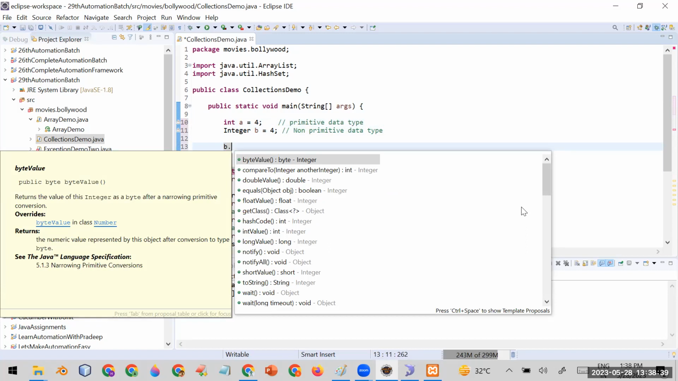Because here the thing is that A is used to store the integer value. B is also used to store the integer value, but B is presented in the form of a class, and the name of that class is Integer, and it contains and provides so many functions also. So your data type integer is presented as an object using the Integer class. समझ में आया? Yes, Pradeep.